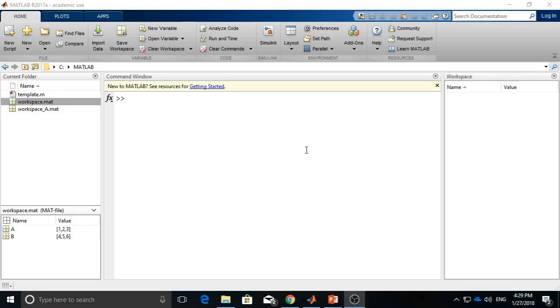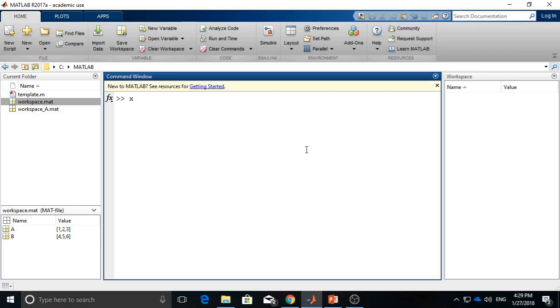So first, let's create a vector x, which includes 10 values, 1 to 10. And just look at the command I just entered. I leave out the semicolon. So because of this, the result is echoed on the screen.